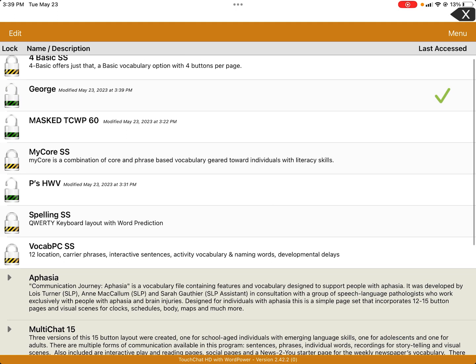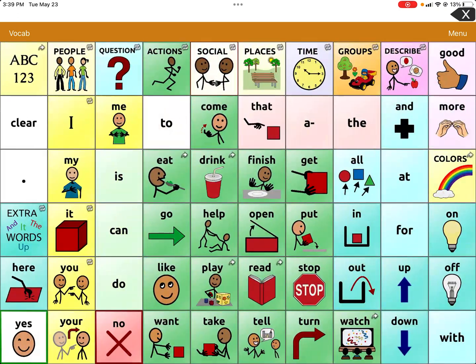Now you can go in and press on this unlocked version that says George, and it will be the complete TouchChat WordPower Basic SS60 with no hidden words and no edits made. And this is one you want for every single child, even if you do want to hide some words. You want to have one complete full version that they are able to explore and press buttons and just play around with, just to get used to the system, and really show you what they might know and give them some learning time.